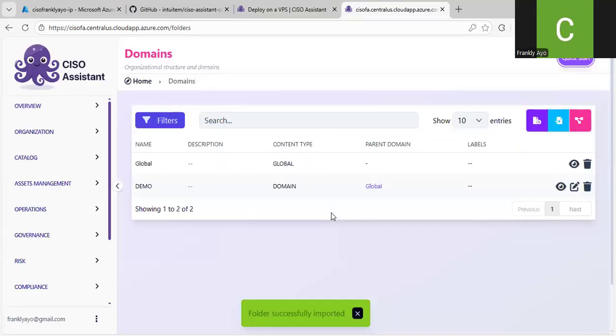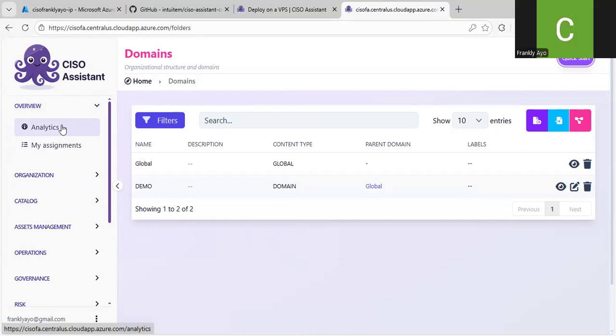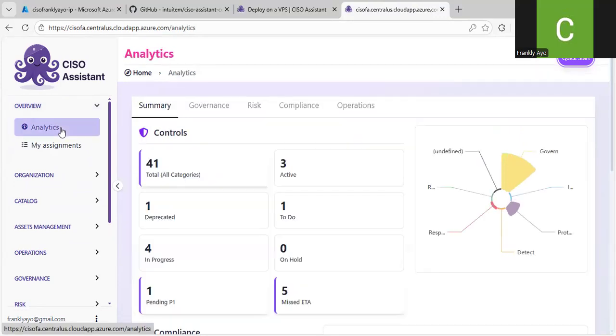Yeah, so this is going to take some time, and our video is getting quite long. But the point now is that we've been able to install CISO Assistant, and you can see the interface. Very interesting interface. We have it working, and okay, so we have the demo data folder successfully imported. So now let's come back to overview and see the analytics again.